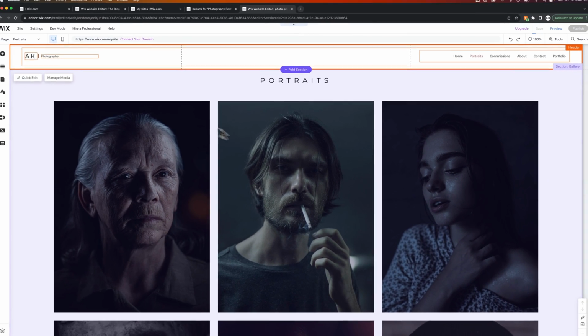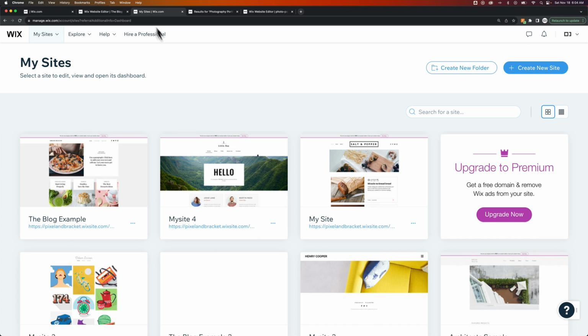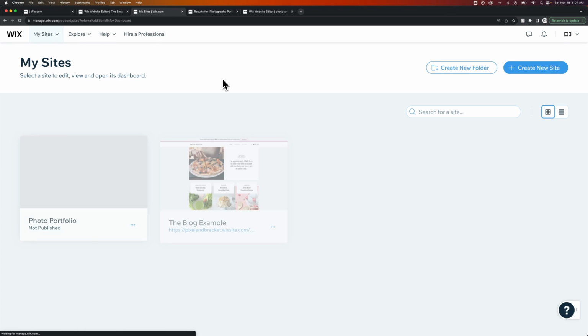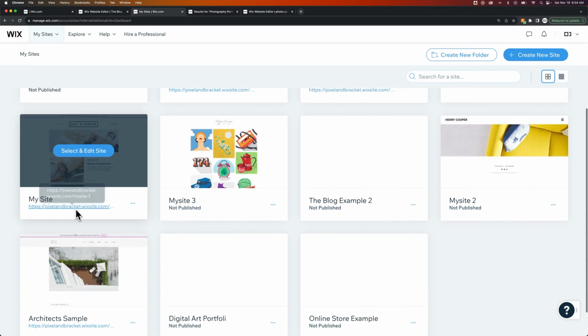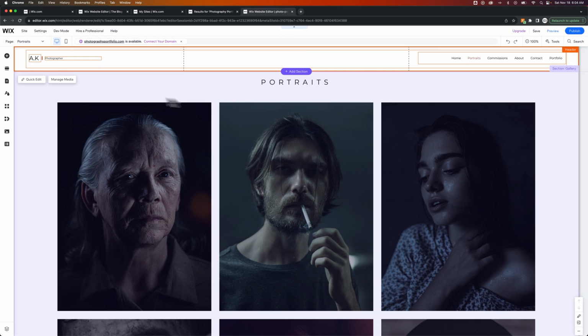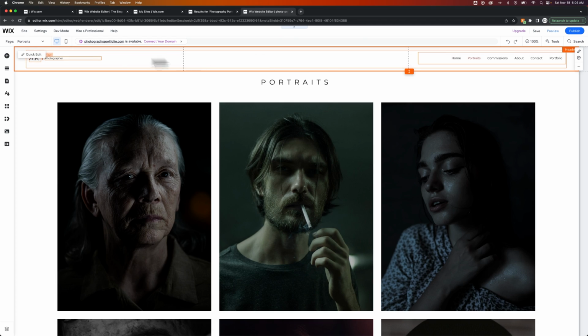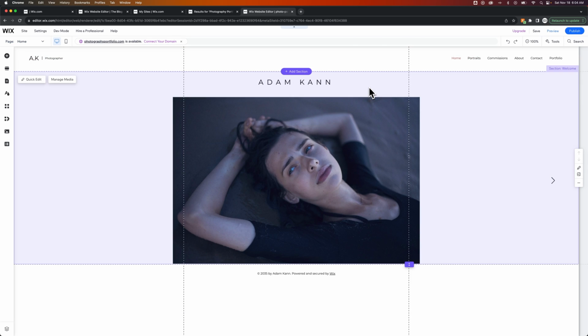So now I actually have that site saved, and you can see in My Sites now, it'll probably show this site. If I refresh this page, there we go. We got photo portfolio right here. So we have the new site now that we saved it, and we can go and edit that. So you can create as many of these as you want, and these are all free. So you can work on these sites for free, and you can come in here and add any media that you want and make any changes that you want here on Wix. And that's how you can start a new site from scratch.